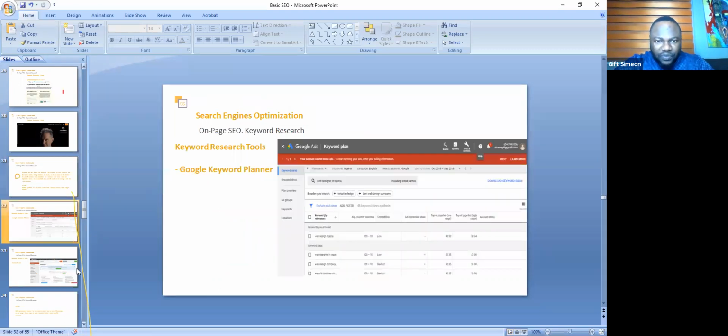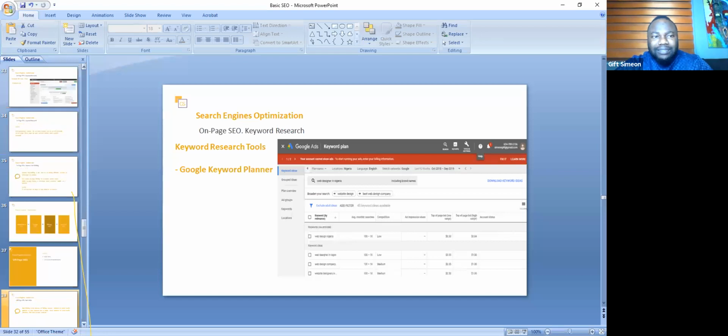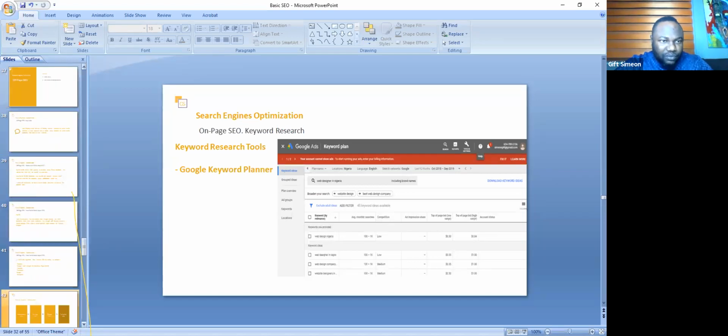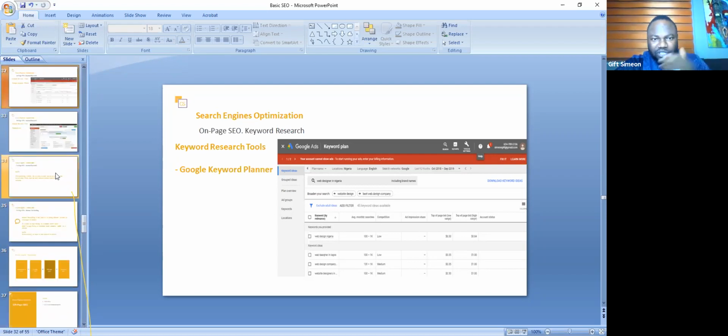I'm looking for something. Mr. David told us about Google Keyword Planner while we were doing Google Ads, so I wouldn't want to go into that. Woo. My laptop is kind of taking me away from some of these things.